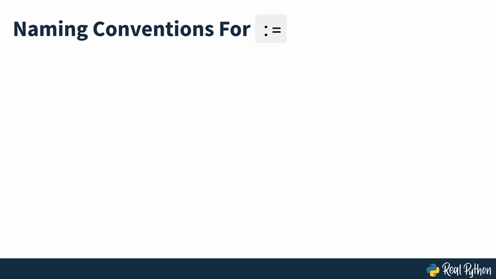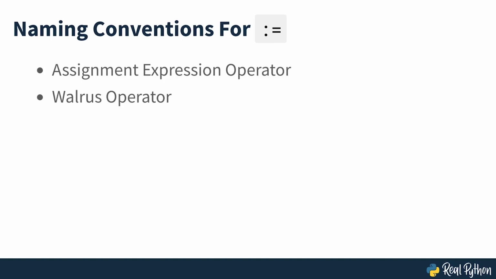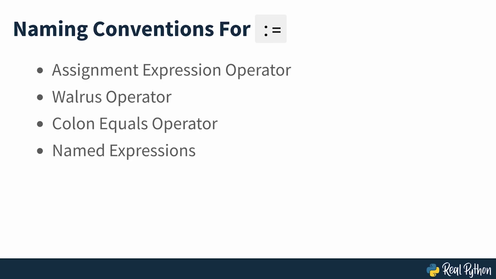Let's start with some different terms that programmers use to refer to this new syntax. The operator seen on screen is officially known as the assignment expression operator. During early discussions, it was dubbed the Walrus operator because the syntax resembles the eyes and tusks of a sideways walrus. You may also see this operator referred to as the colon-equals operator or named expressions. In the next section, you'll take a look at how to start using the Walrus operator.